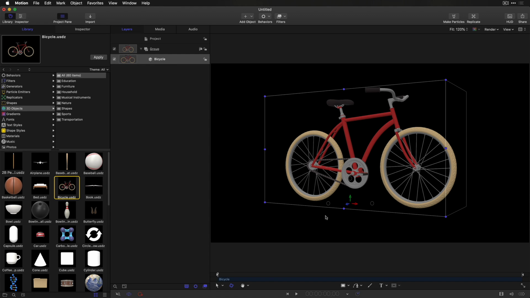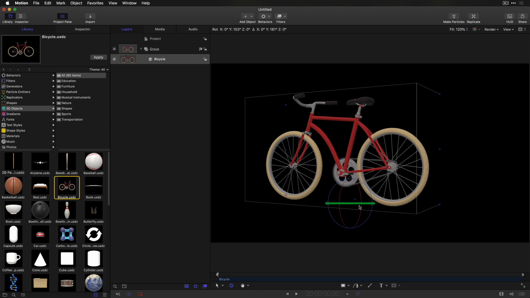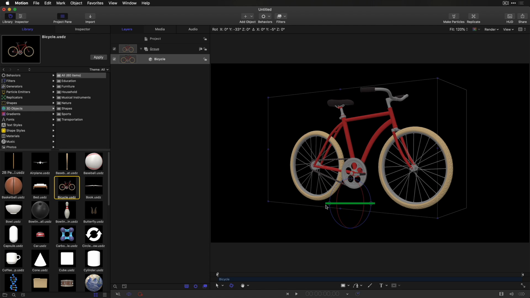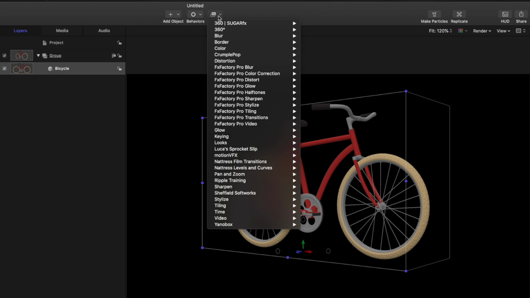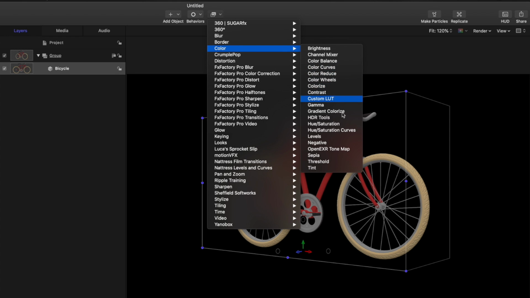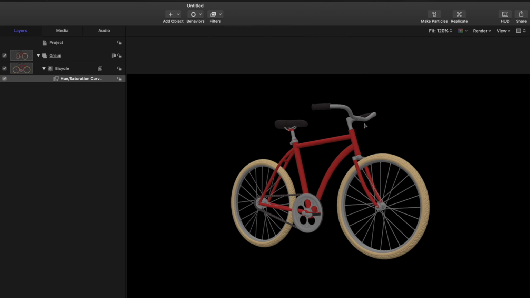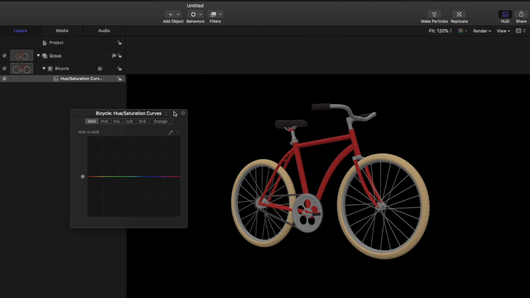Note that you cannot modify different elements of a single 3D object. For example, with this bike object, you can't animate the wheels. You can color correct 3D objects, however. For example, I'll add a hue-sat curves correction to this bike, sample the red, change the color, and adjust the lock points.